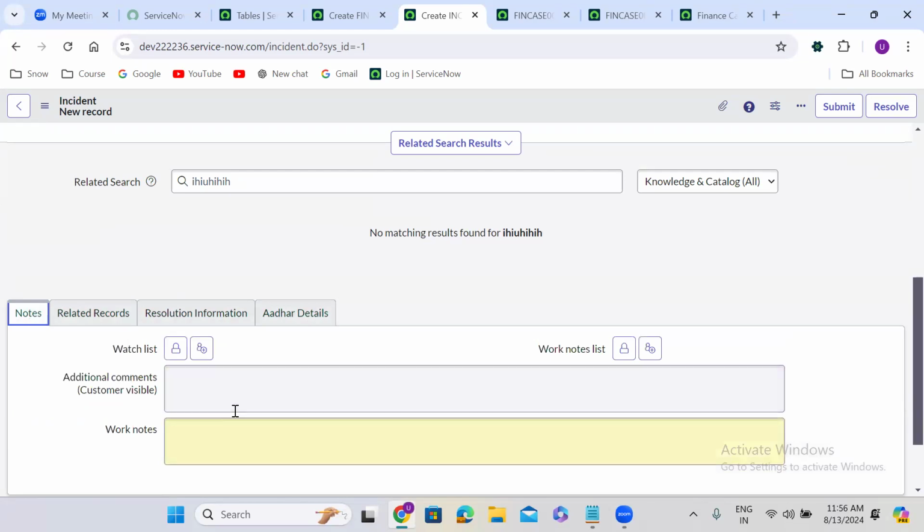So I hope you are able to understand how the forms are designed in ServiceNow. Forms are designed in ServiceNow from the tables using form builder. You're getting my point? So we have 5,500 tables, right? Every table has its own form. We can modify them. Every table form you can modify.